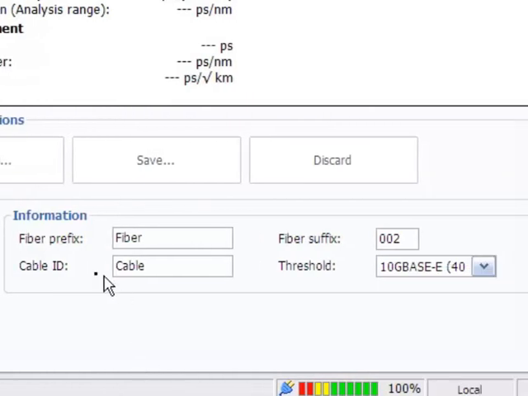Under information, this is how we can label the actual file itself to identify it. So right now the prefix is fiber. The suffix, we're going to start at fiber number 1 in this case.